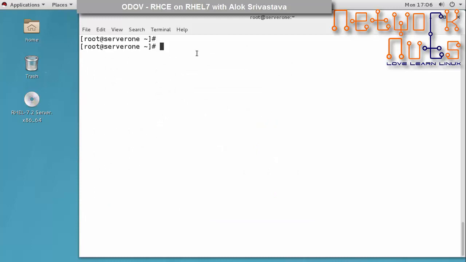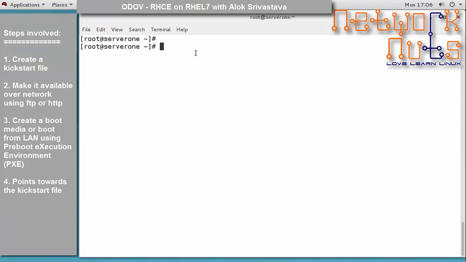Though I don't have that machine, I want to show you how you can use the system-config-kickstart tool. So what are the steps? There are 4 steps involved in Kickstart. Number 1, create a Kickstart file. Number 2, make it available on the network either by FTP or HTTP. Then create a boot media, because ultimately you need to boot the fresh machine, or you can configure PXE, the pre-boot execution environment, and boot from the LAN, and then point that machine to the Kickstart file which is available on the shared server.